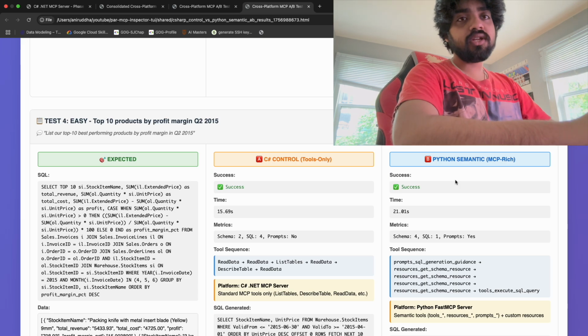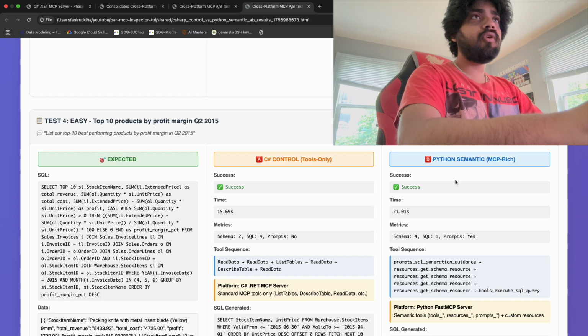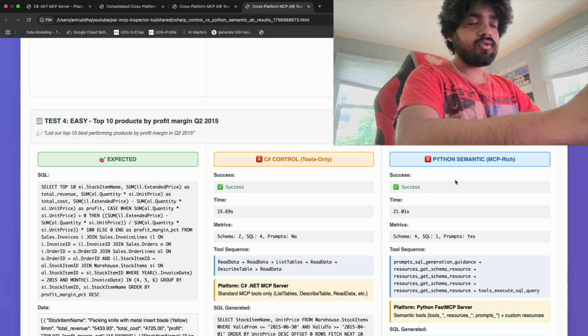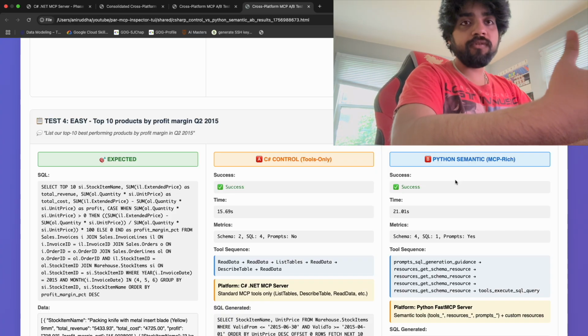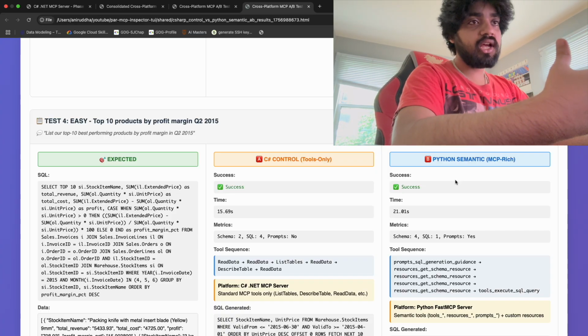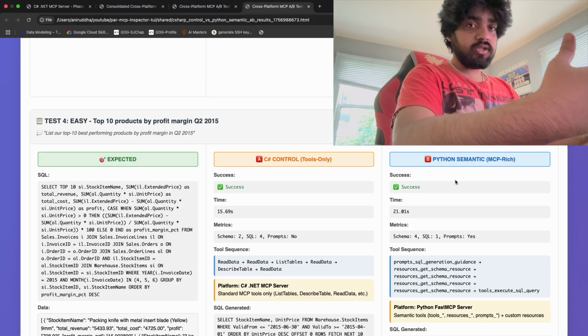So just from this test run, we have been able to demonstrate that our MCP server, which has tools, resources, and prompts, is able to outperform in some ways the Microsoft MCP server, which has access to only tools. And that's what we are trying to figure out here: the behavioral difference between an MCP server that has access to prompts, tools, and resources, in comparison to an MCP server that only has tools.